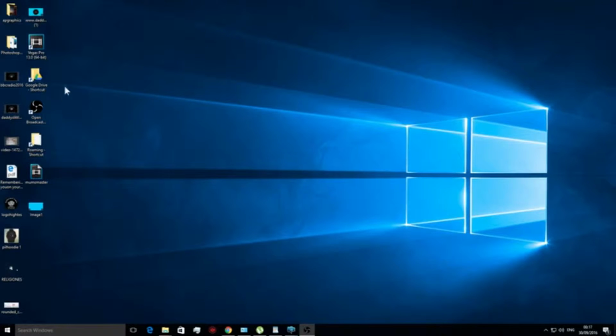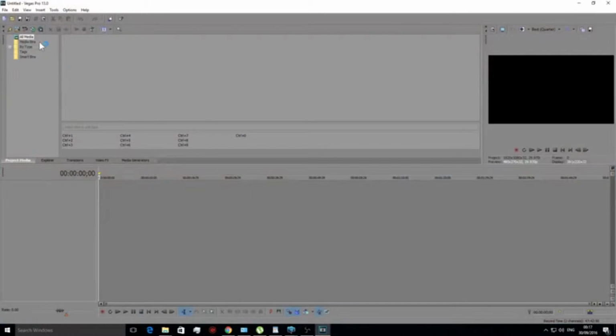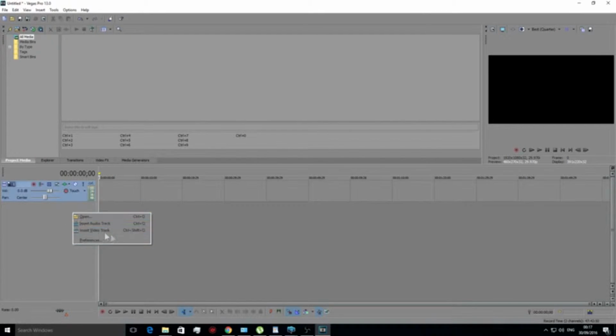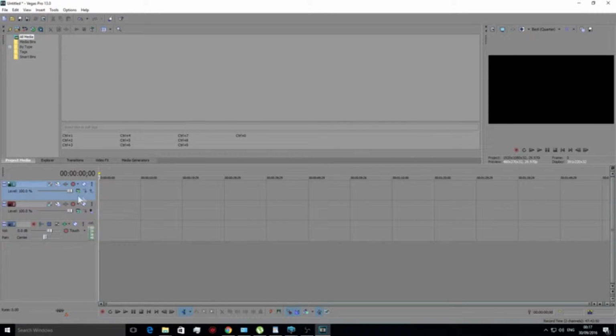Right, so the first thing we're going to do is open up Sony Vegas. Just wait for that to load. Right, the first three things we're going to do is right click on this grey panel here and insert an audio track, insert a video track, and then insert another video track. So your top two are your video tracks and your bottom one is your audio track, and you can tell the difference between the sliders. One's got the volume on and the other is a transparency slider.